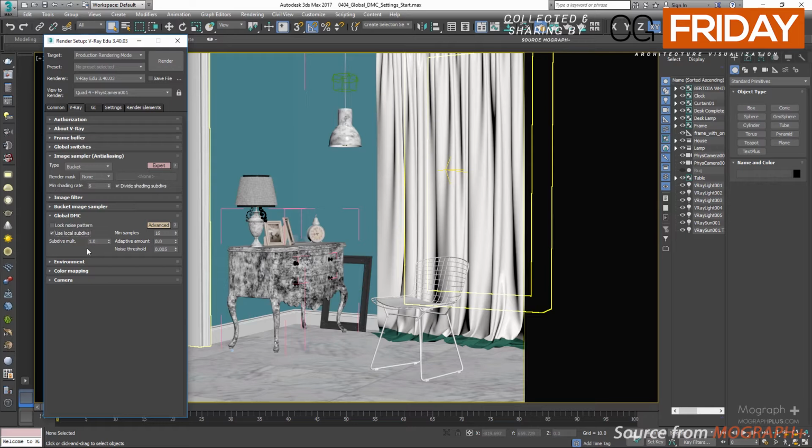When use local subdivs is enabled, we get another parameter called subdivs multiplier. And this is going to multiply all the subdivs in the scene by the number you specify here. This multiplier affects all the subdivs values in the scene except for the image sampler subdivs, light cache subdivs, caustic subdivs, and photon map subdivs.